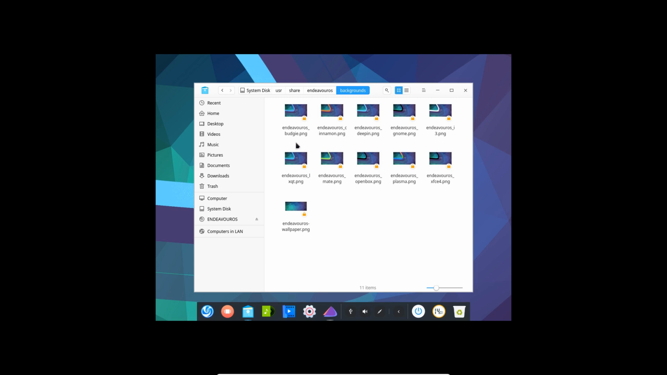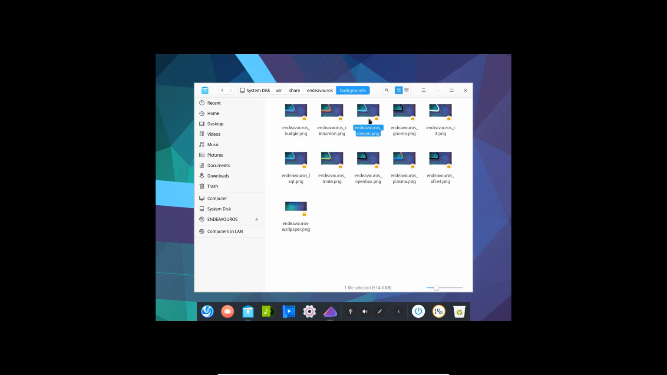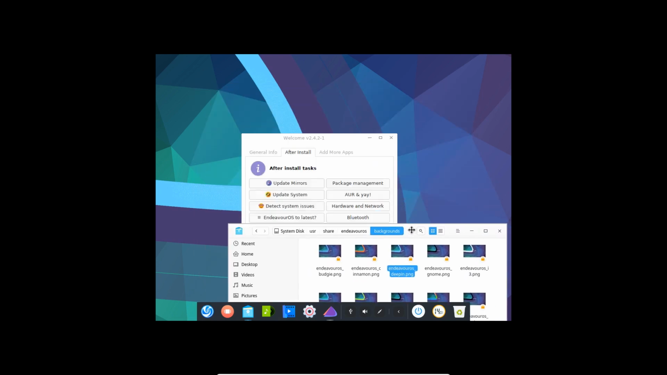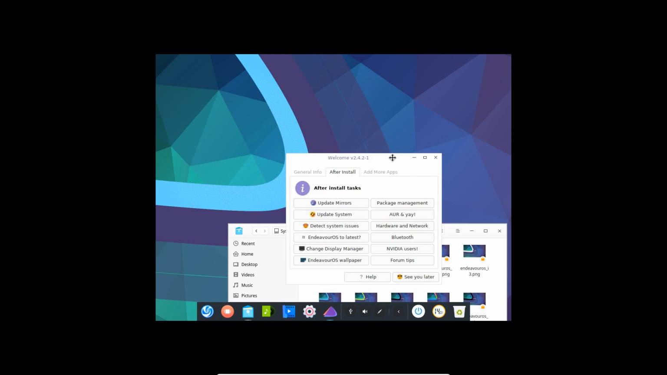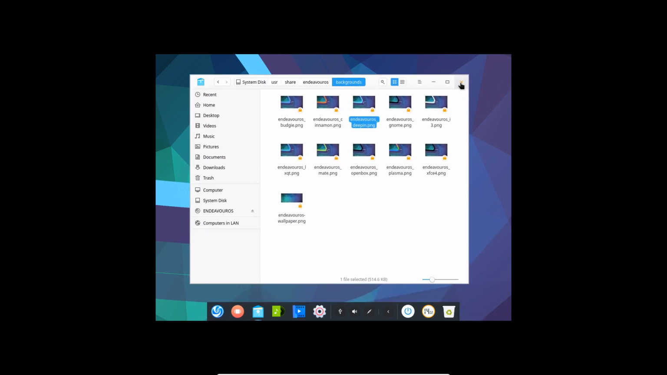So here you've got wallpapers for the individual desktop environments. So this one here will be the Deepin one, which is Endeavour OS Deepin. So I don't know how we get that. You can set as wallpaper. Which one do we have at the moment? Oh, it's got the Deepin one. So that's why it asks you that question. I closed the welcome, didn't I?